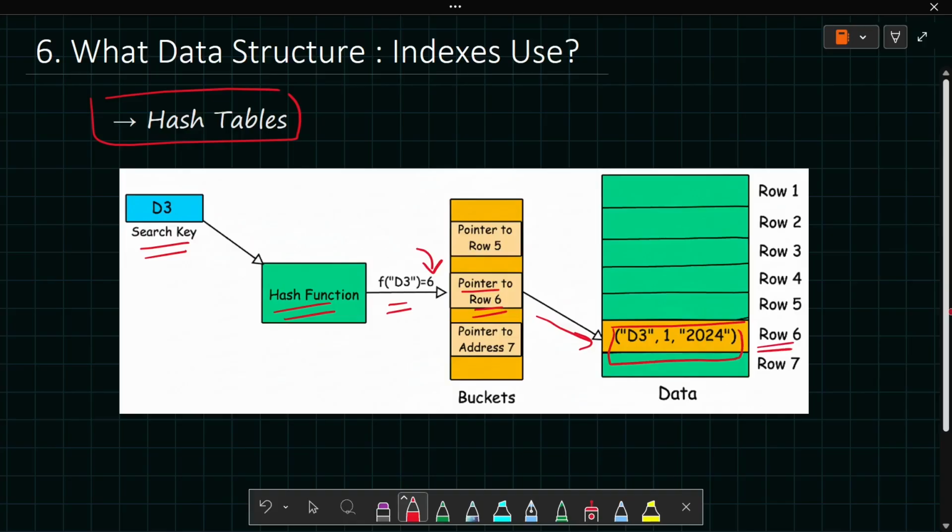A hash table consists of an array of buckets, with each bucket containing the address of rows in the data. These are the rows, and these are the actual buckets which are pointing to the rows. Let's say this is pointing to row 5, and this is pointing to the address of row 7. Let's say we have something here pointing to row 1. So these buckets are storing the addresses of these rows in the data table, right?